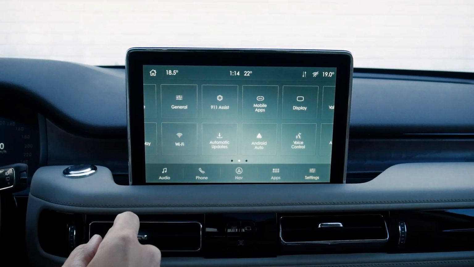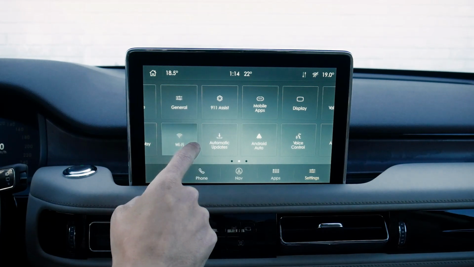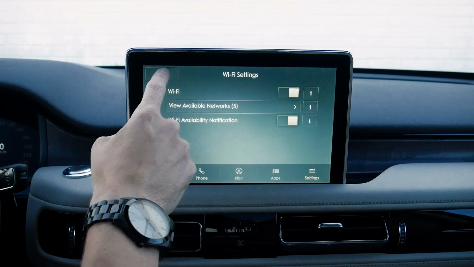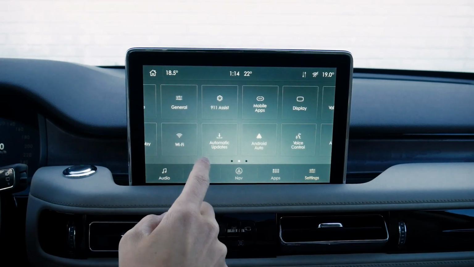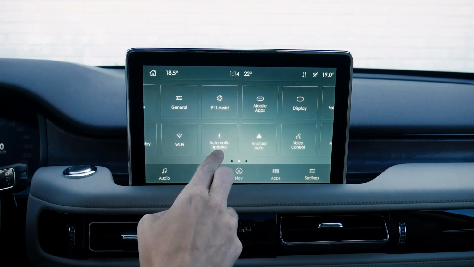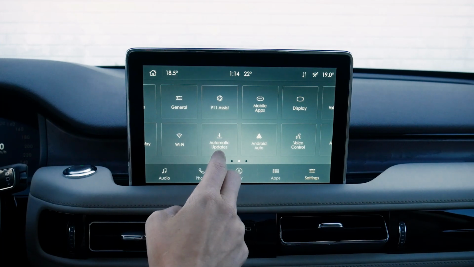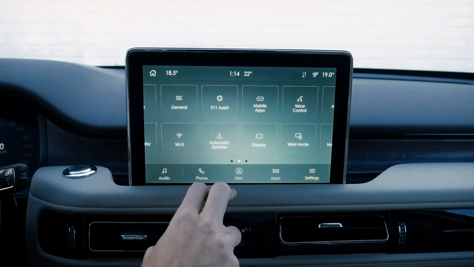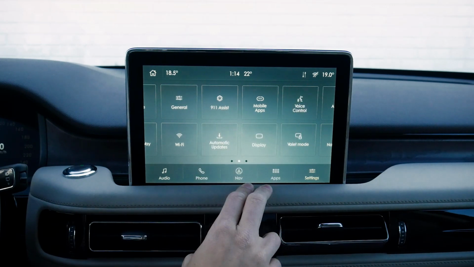All right, and moving back again, so we've got a few other options. Wi-Fi and automatic updates work hand in hand. Make sure you connect to a Wi-Fi network at home. Once you do, you're going to want to make sure that you turn automatic updates on, because if the vehicle senses an update's available, it's automatically going to update it for us. Android Auto, let's remove that phone that was connected earlier, and Android Auto is now gone as well.